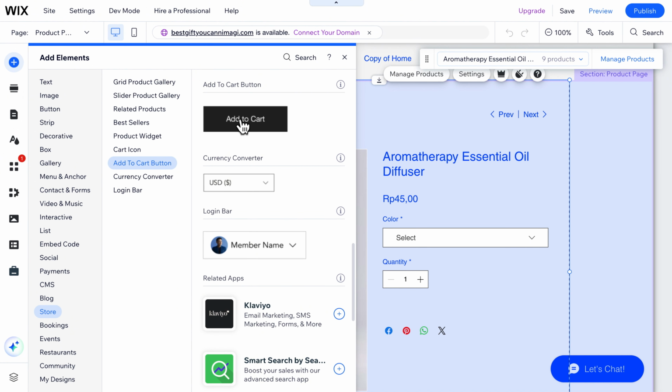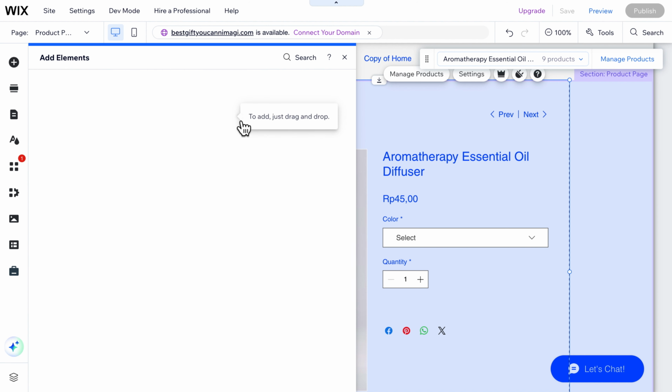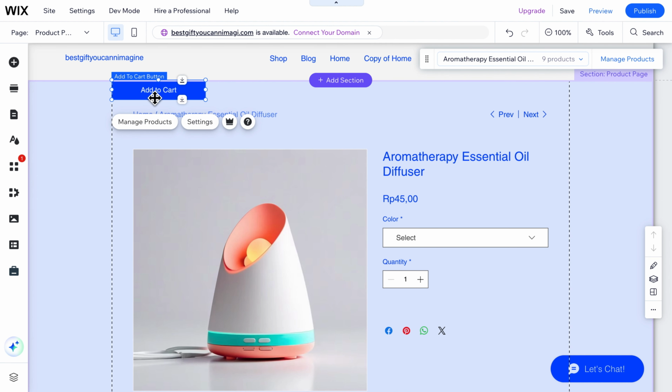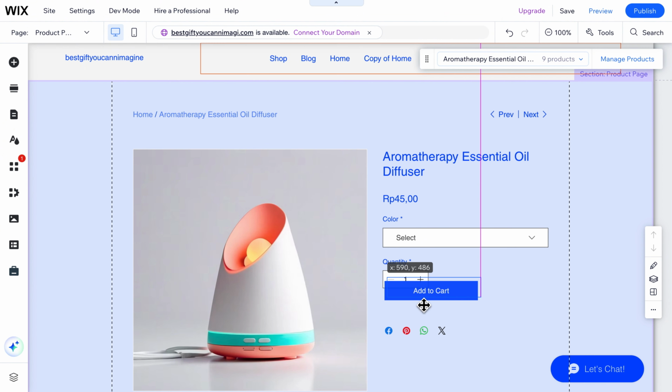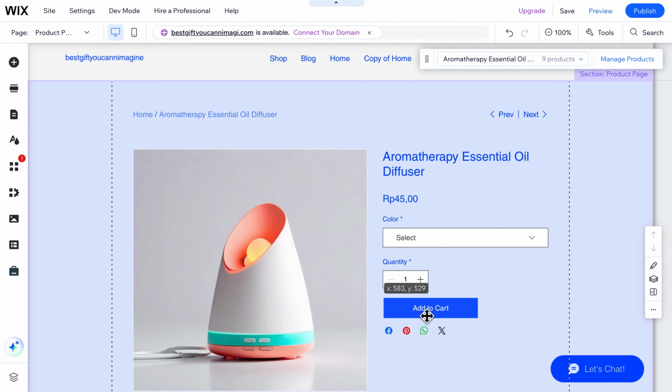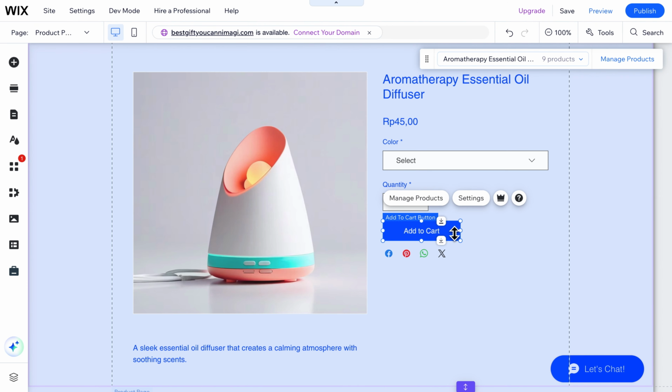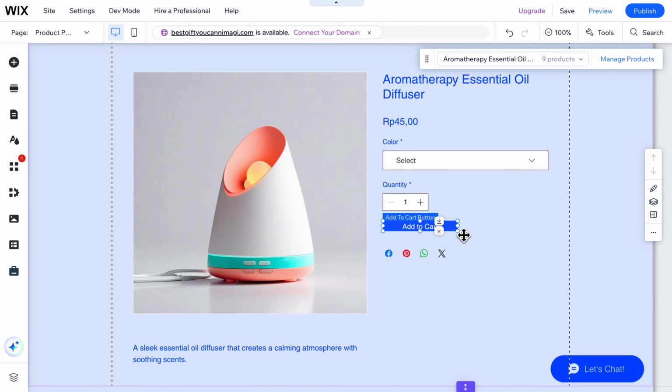Here on add to cart button, just click on it, or you can just drag it all the way to your website, and there you go. On the button, you can actually drag it around your page to place it anywhere. So for example, I'm gonna place it here under the color and quantity of my product. By clicking right here on the outside part of the button, you can make it bigger or make it smaller.